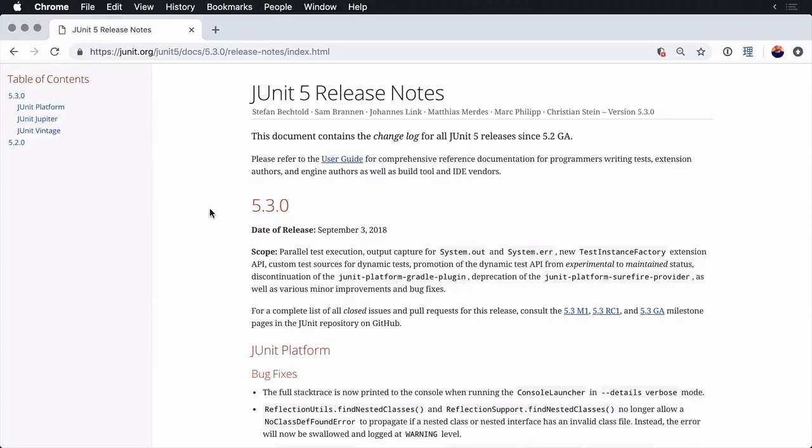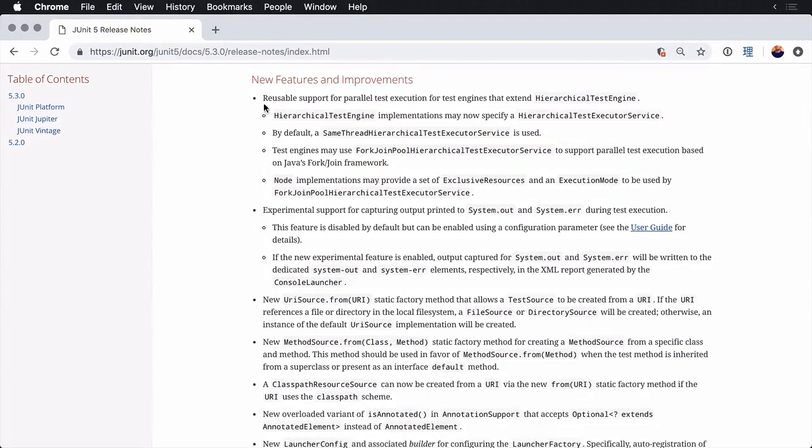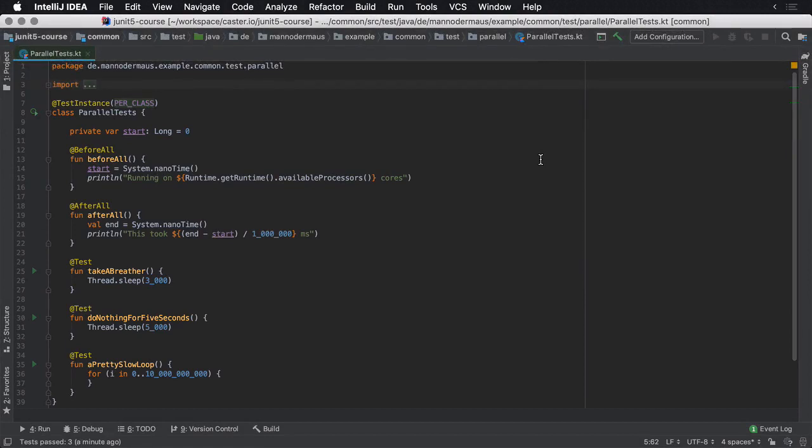In JUnit 5.3, support for parallel execution of test suites has been released as a new feature for developers. Now, this can greatly improve productivity for your tests simply because it takes less time to run multiple tests at once. For this demonstration, I have drafted a terribly slow test class.